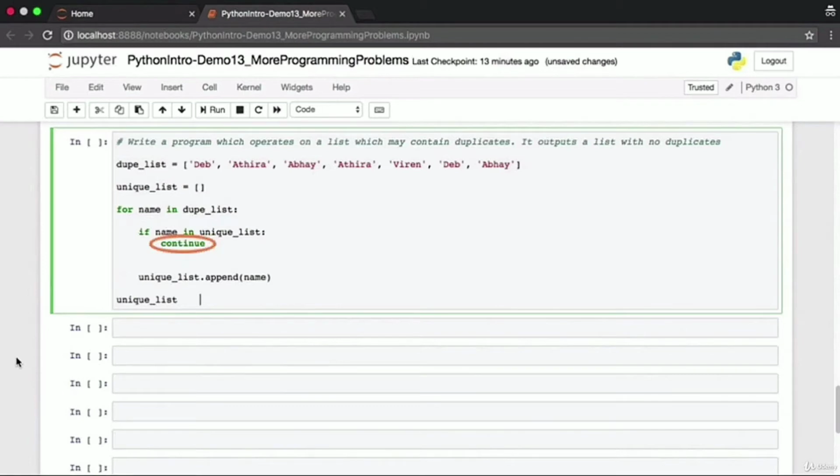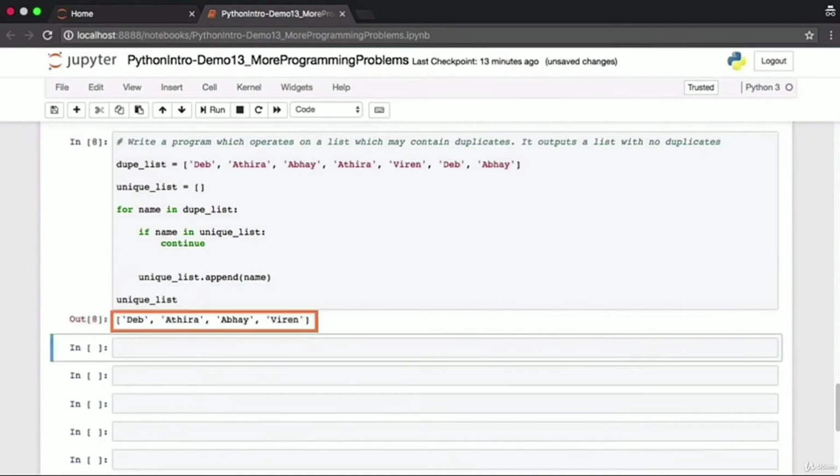Continue means we go to the beginning of the next iteration. We will not execute the commands which come after this if statement. If the unique list doesn't already contain the name, we will append this name to that list and then print out the unique list at the very end. And when you execute this bit of code, you'll get the list of unique names: Deb, Athira, Abhay, and Viren.